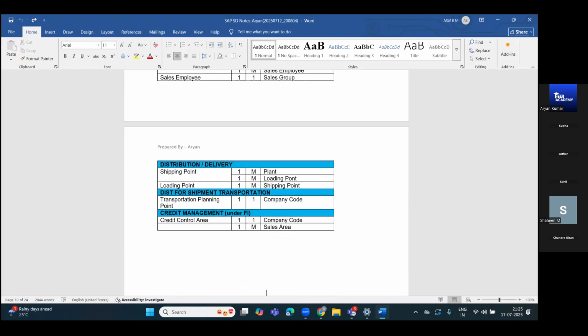So shipping points and loading points come under the determination part. For determination, we will understand it at the time of order creation, when we see its functionality.